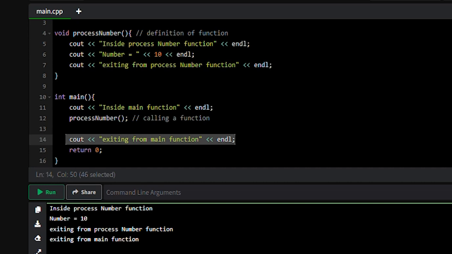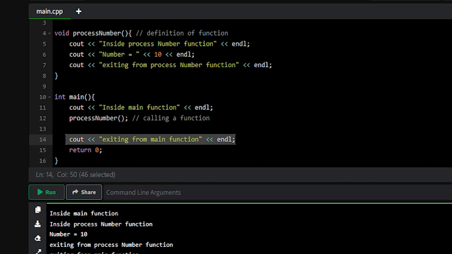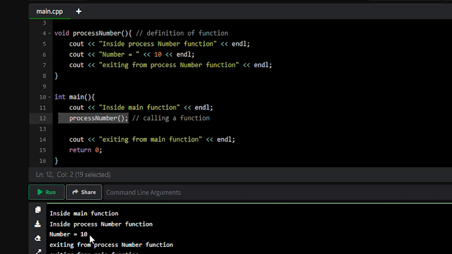See, initially inside main function, then inside process number function, because here we have called a process number function, then number equal to 10, then exiting from the process number function, here this line, and then execution pointer will come to main program, here line number 13, then line number 14 will be executed, exiting from the main function. See, exiting from the main function.